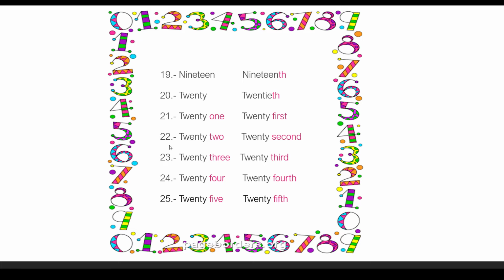As you can see, the only thing that you have to change in the ordinal number is the second number. 2020 is the same, so you have to change the second number. 2, second, 3, third, 4, fourth, and so on, okay? Great.